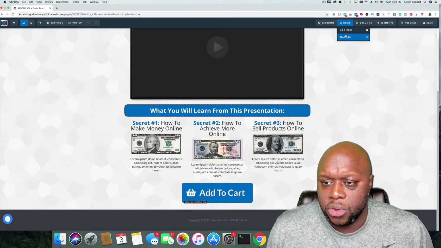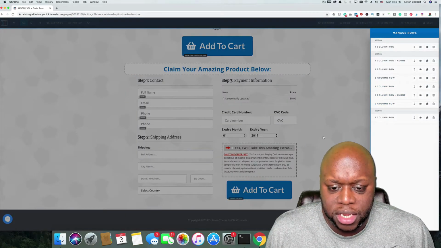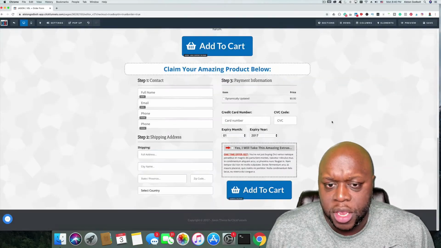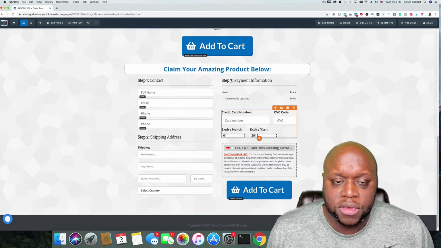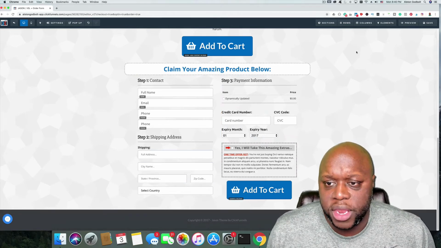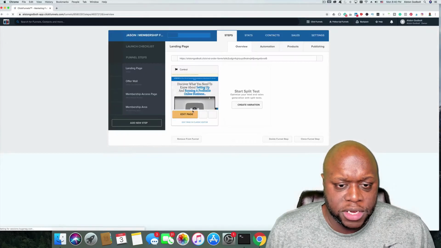If we go up to rows, we click Manage, and we want to show those rows, you can see it is just like the other option. So basically what that means is we need to add a product for this section for the landing page. So that would be step number 1 on things to do.